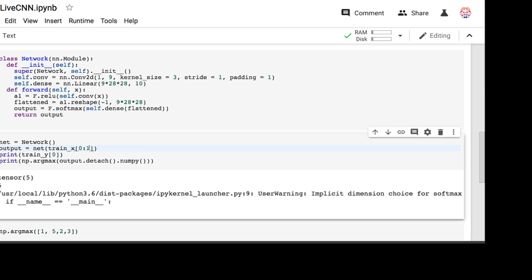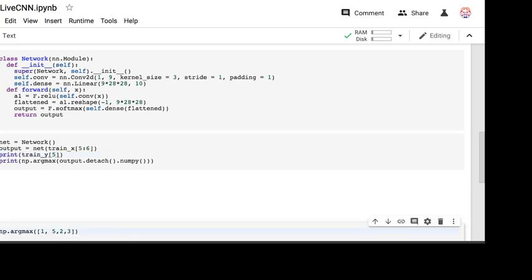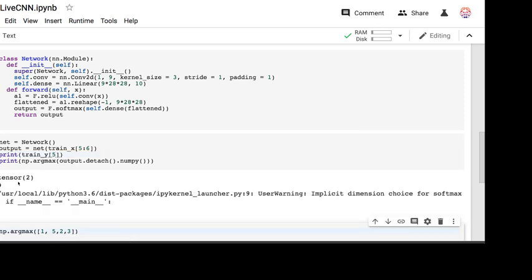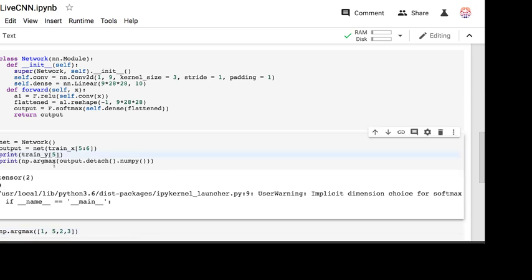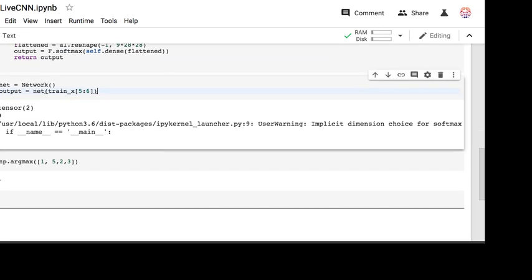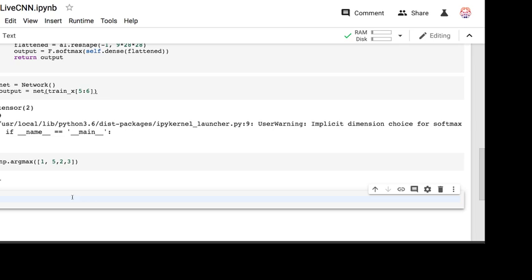But let's try a different image. Let's say, I don't know, 5:6, right? This would be 5. All right, what does it print now? Yeah, so the actual label was 2, and this guessed 9, which as we can see is not it at all. So we want to train this network such that it is able to guess what the actual image is going to be. So that's just going to bring us into the training cycle.